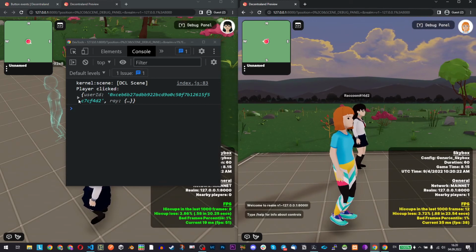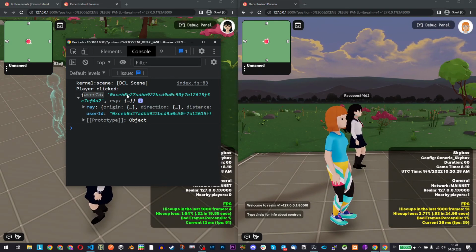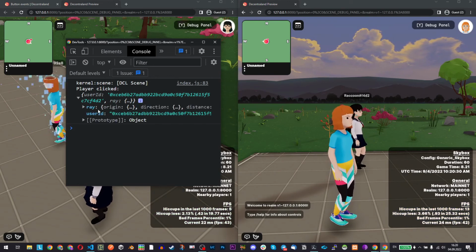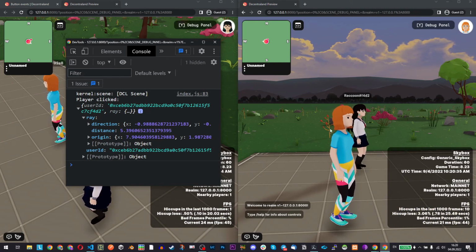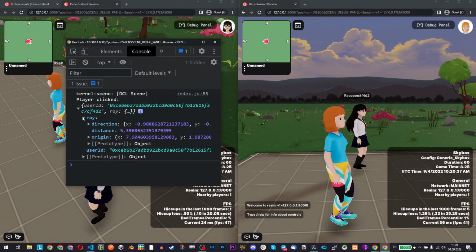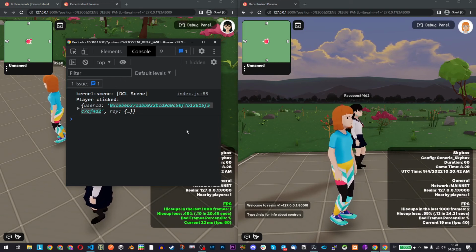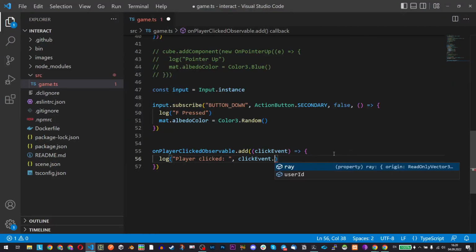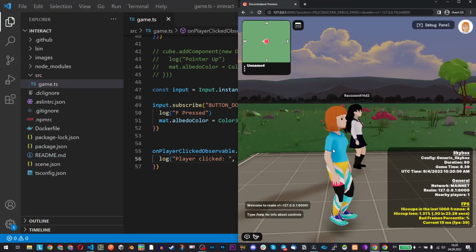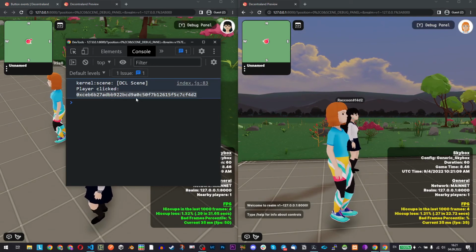And as you can see, we have this information about this object, user ID, and here we have a user ID. Also, we have information about ray, so the distance to the player and some other information. But for me, the most important information was this user ID, so I could pass one object from one player to another. If you need a user ID, you can just click event, user ID, and press and player clicked, and here is his user ID.